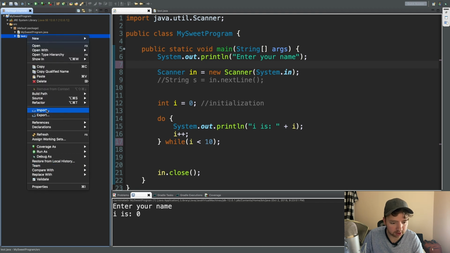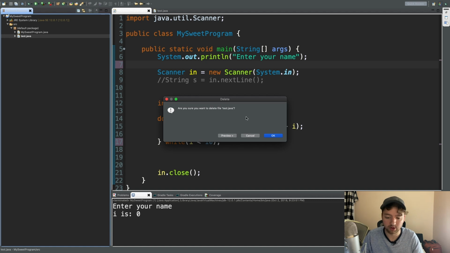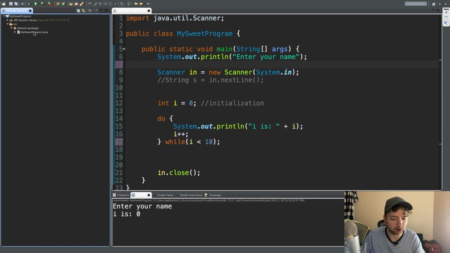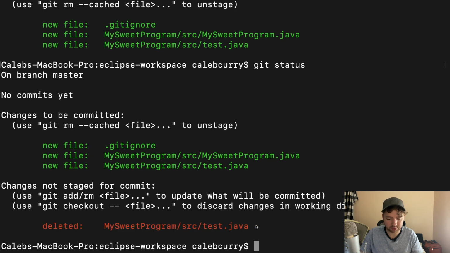So you can just right click, you can delete it from here, you can delete it from the terminal. So I'm going to delete that. So now all we have is my sweet program.java. And we're going to say git status just to confirm. So that's removed. So we'll say git add dot.